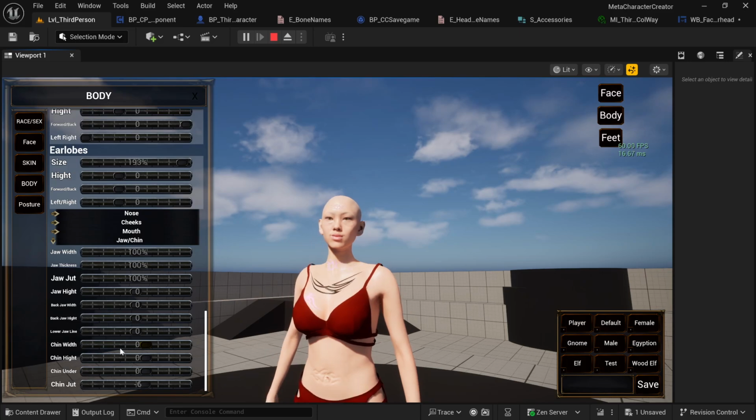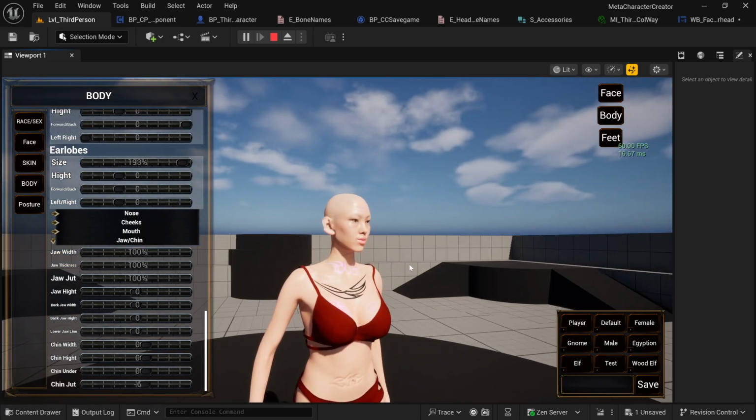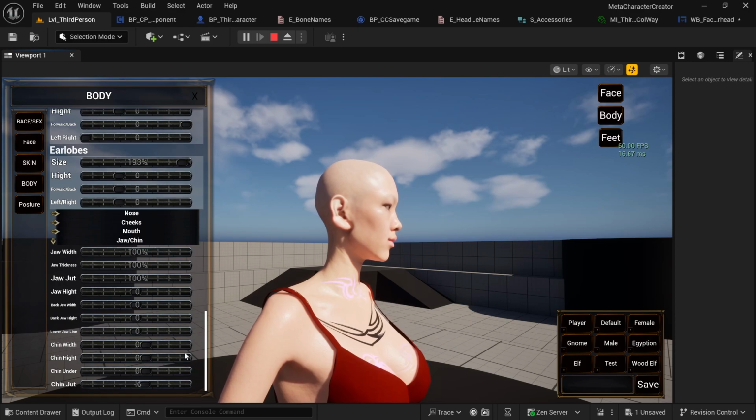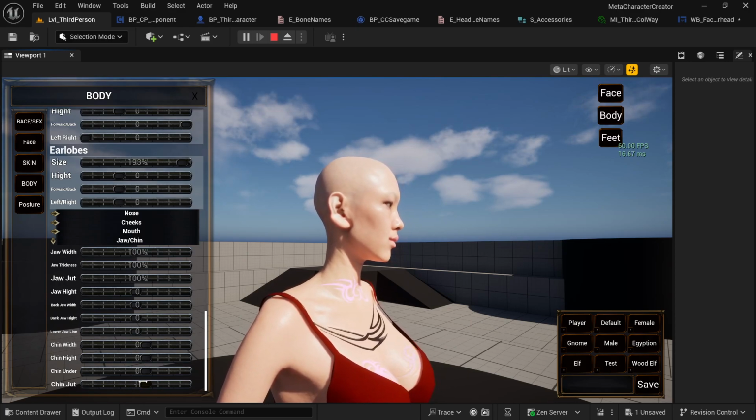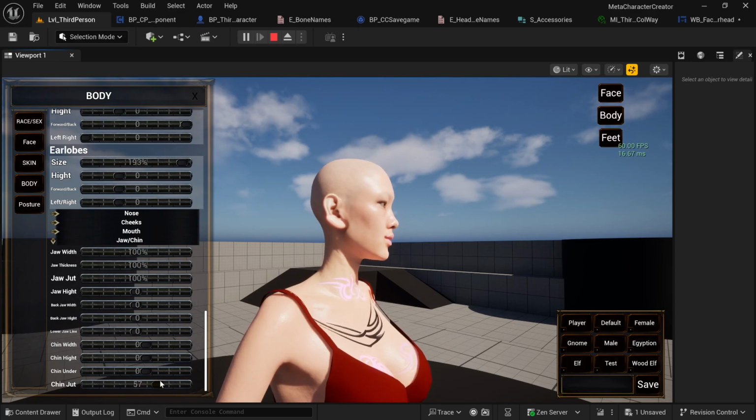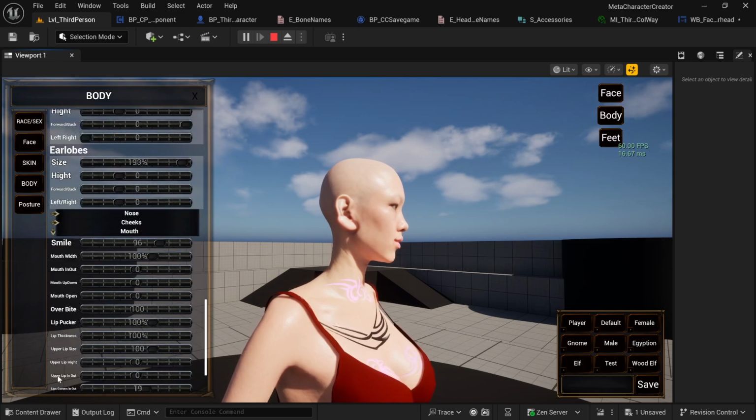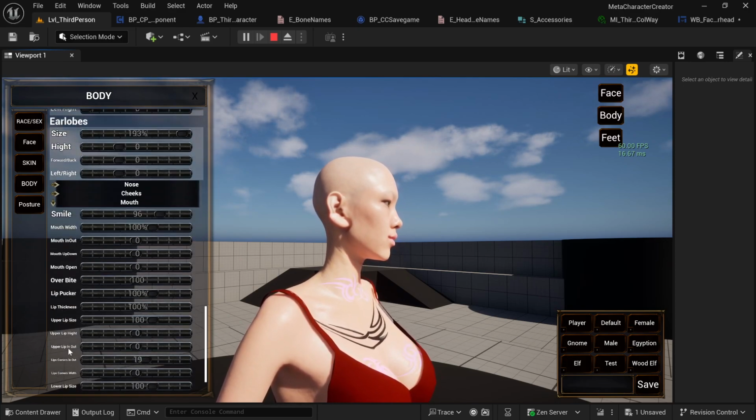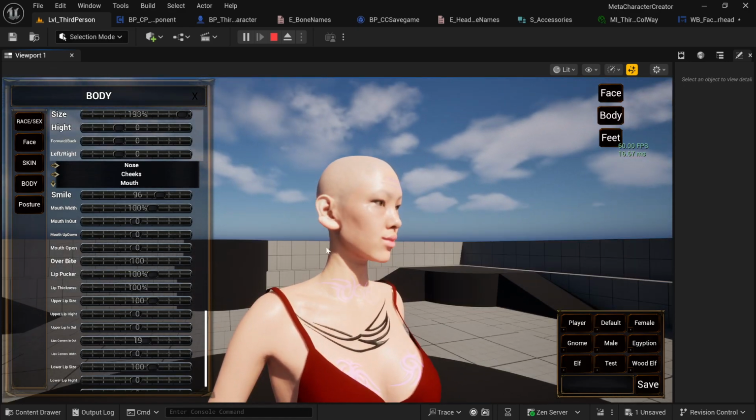And where was... maybe it was a mouth. I missed it. The chin jut. There we are. There should have been overbite. Where's mouth? Oh, there it is, overbite. I did miss it. There it is.